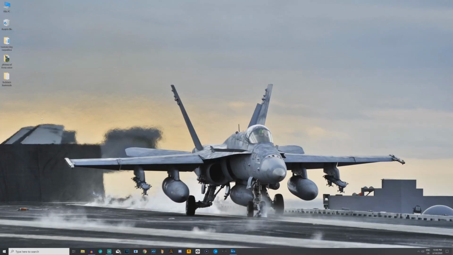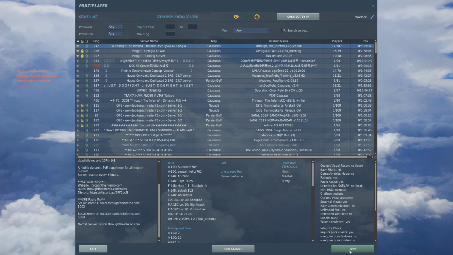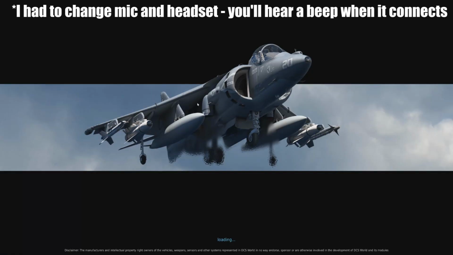Standby, this is what you would put in the server address. So you type that all in there: socal.throughtheinferno.com, semicolon 5002. That's what you'd put in there. Now you could click connect, but I find it's better just to leave it. And then if you join the server, you hear that beep. That's it connected to SRS.